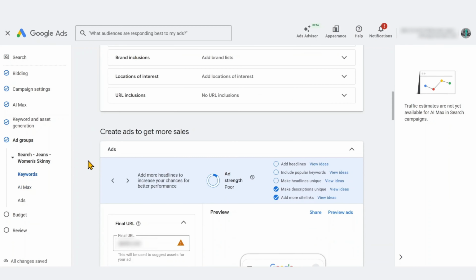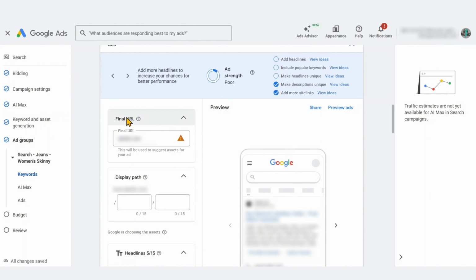First of all, you need to add your final URL. This is the landing page that Google will be bringing your potential customers to after they click your ads. So for best performance, this page needs to be highly relevant to the user's searches that you're trying to target in your ad group. In my case, I would use a page specifically for women's skinny jeans as the final URL here. Next is the display path.